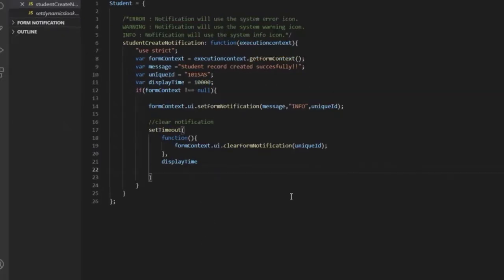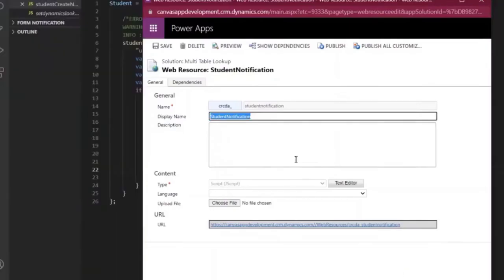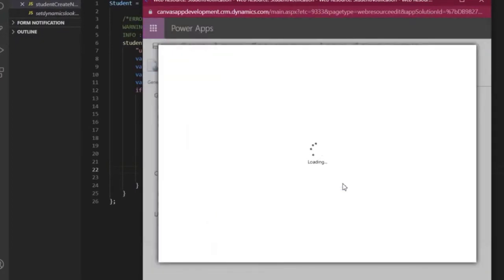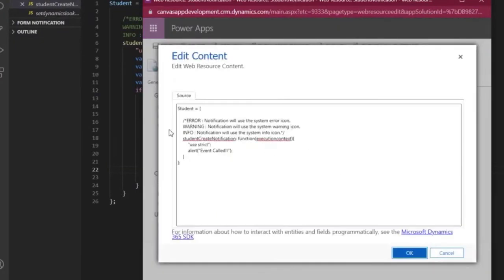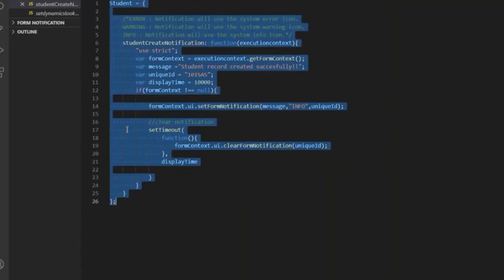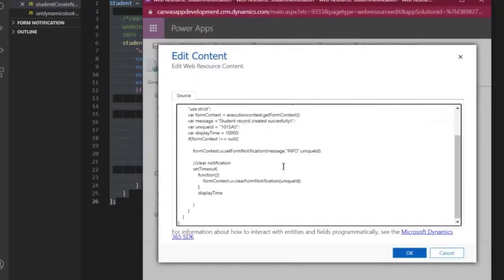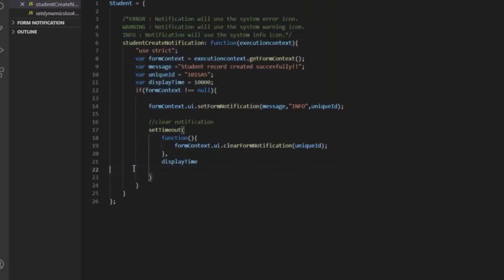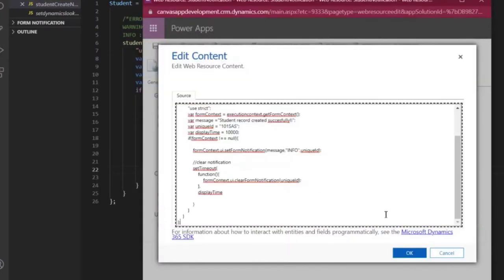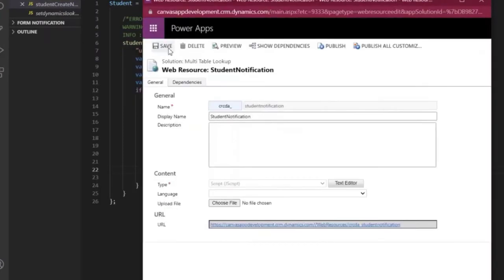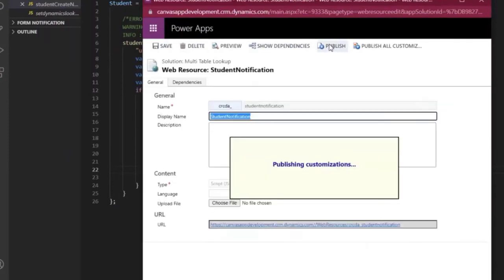We want to update our web resource. I'll open the web resource, and we can update our file by choosing the file here, or we can open the text editor. I'll just copy this code and put it here. I think we are all good, so I will save it and publish it.